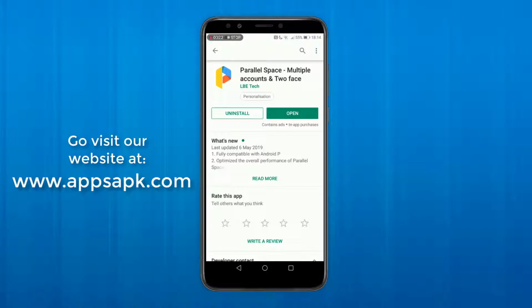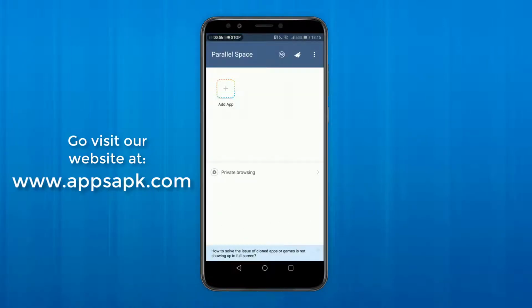So as you can see on my phone, I have already downloaded this app. You want to install this app first, Parallel Space. Once you have downloaded it, you want to go to open. Once you have opened the app, you will end up in this menu.